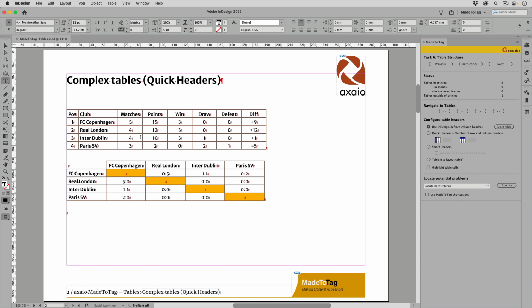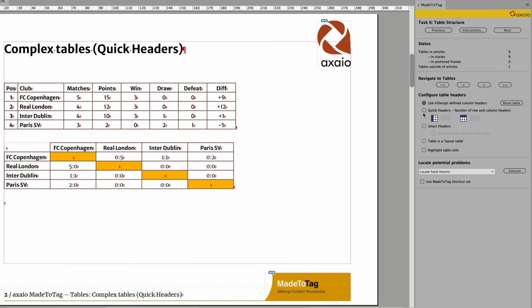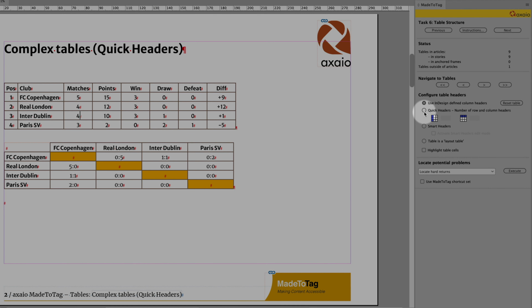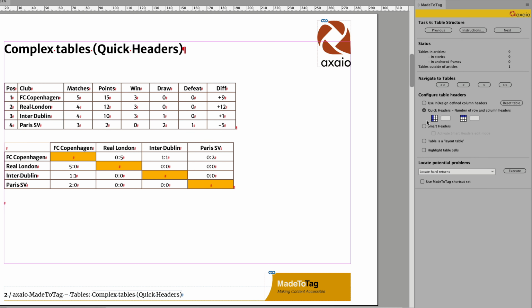Next step will be to define this is a table that should use quick headers. So I just go inside MadeToTag's panel, activate the quick headers. The next thing I need to do is just to define how many columns, this would be 2, and how many rows. I jump to the next entry with a tab key, and first row should be marked, and I just go outside with a tab key once again.